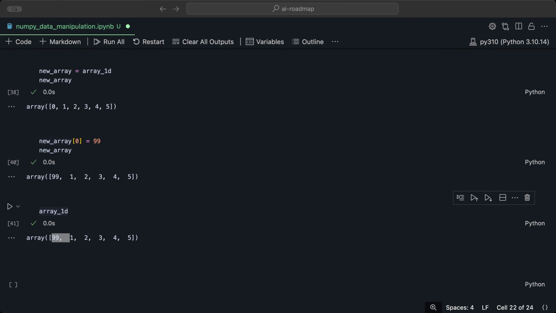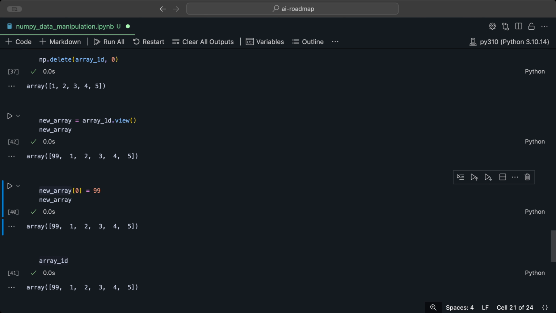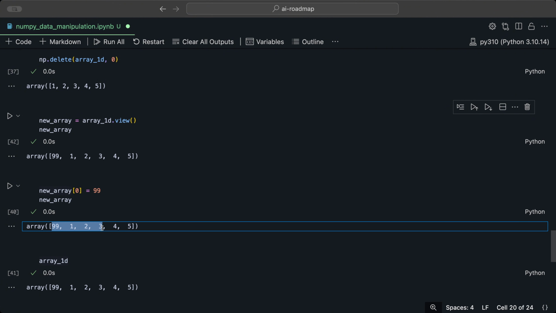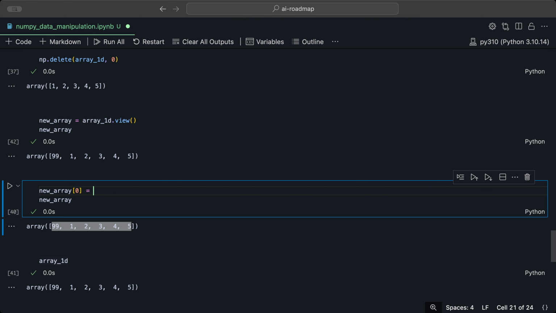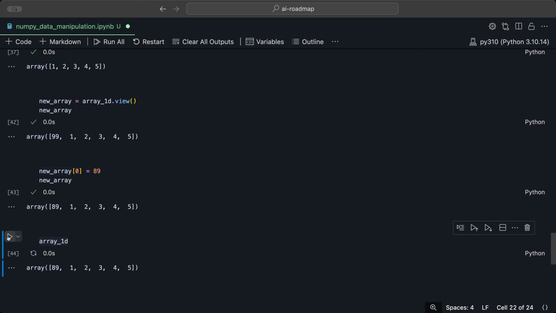A view creates a new array object that looks at the same data as well. So instead of assigning it just like this, we could do dot view, and of course it assigned our original array, which was what we've changed before. But if we again change something in the new array, then we also see the changes in the 1D array as well. So the changes to the data in the view will affect the original array as well.